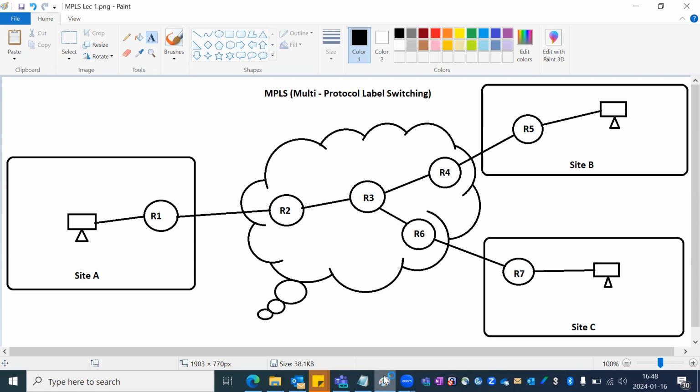Okay. So this is MPLS, multi-protocol label switching. MPLS is a technology which we use, if we see it as an application, to switch packets from one side to another. The popular technology is the MPLS VPN. At first, we will see what the full form of MPLS is. It is multi-protocol label switching.